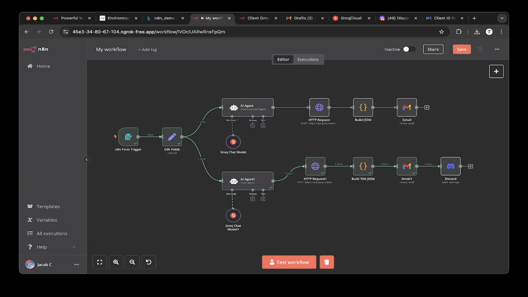So hopefully this is helpful. This is going to help you build an end-to-end marketing automation pipeline and help you build your business workflow automatically.